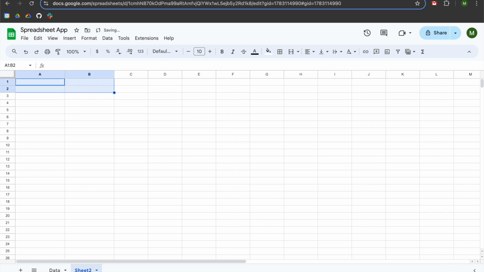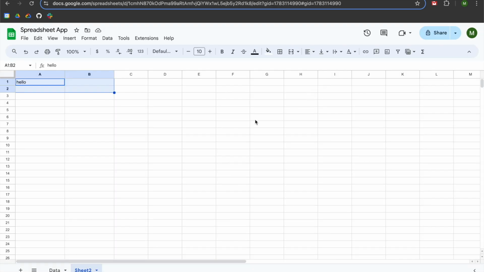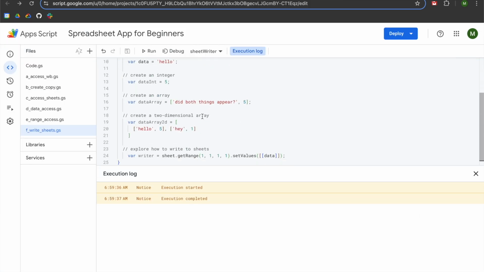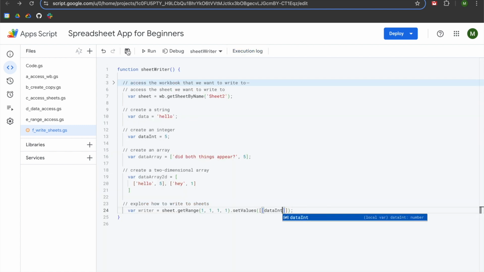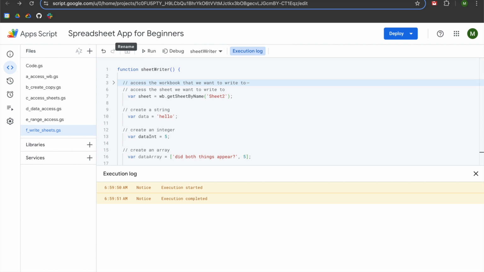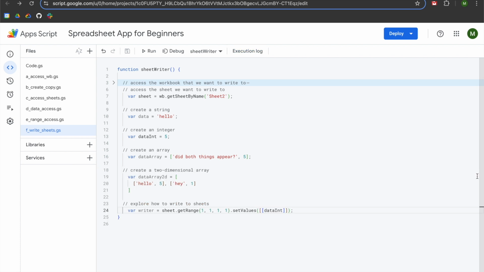So let me remove this here so that we can run this again. Cool. So now you see that hello has popped up. We're going to go down here and we can do the same thing with data int. We can hit save and run. And now you can see the number 5 is appearing. And now we will remove data int.